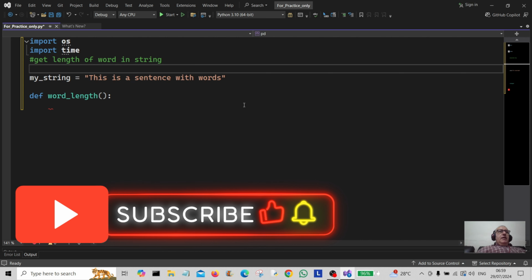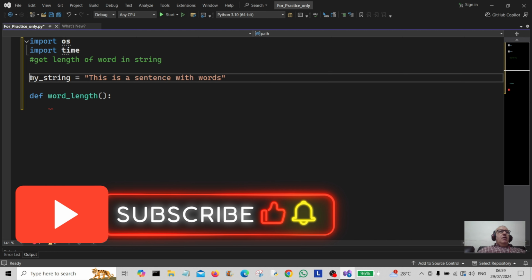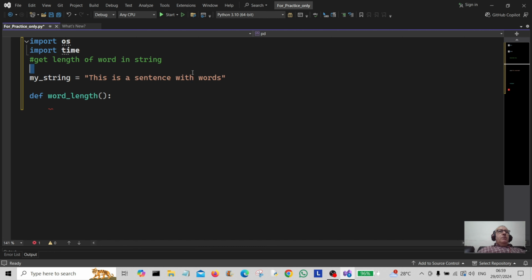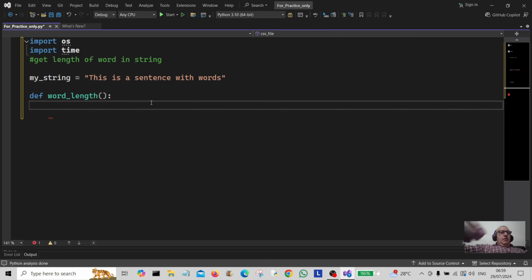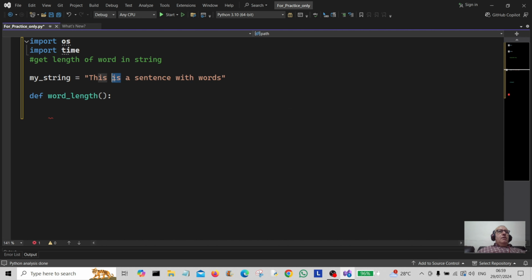Okay everybody, today what we're going to do is get the length of a word in a string. So first of all, I've created a variable with my string here, and I'm going to create a subroutine or a function, and I'm going to get the length of the second word, so that's going to be 0, 1.